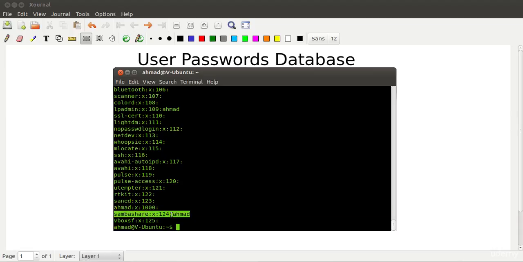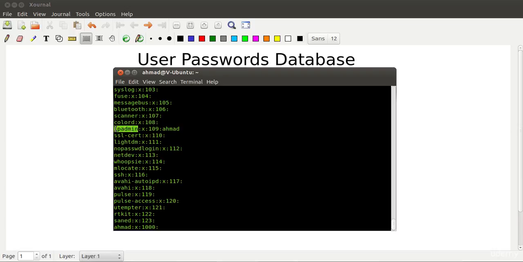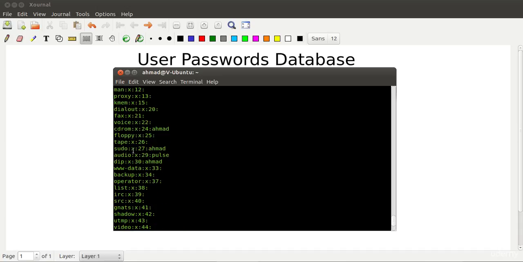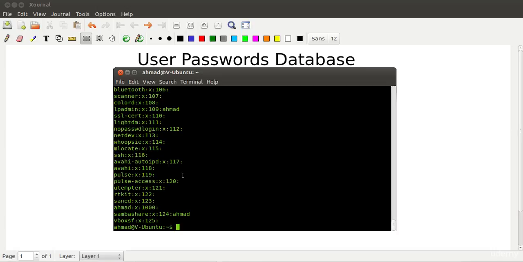Like over here, this user Ahmed. Now this is not the group. This is the user. This user Ahmed is part of the Samba share group. Likewise, I'm also part of printing services, and I'm also part of plugin devices, this sudo group, so that I can execute sudo commands. I'm also part of CD-ROM. So if I'm part of multiple groups, or maybe multiple users are part of the same group, maybe there are Tom, Dick, and Harry, which are all members of this Samba share group, then they will also be written in front of my username with a delimiter of comma.